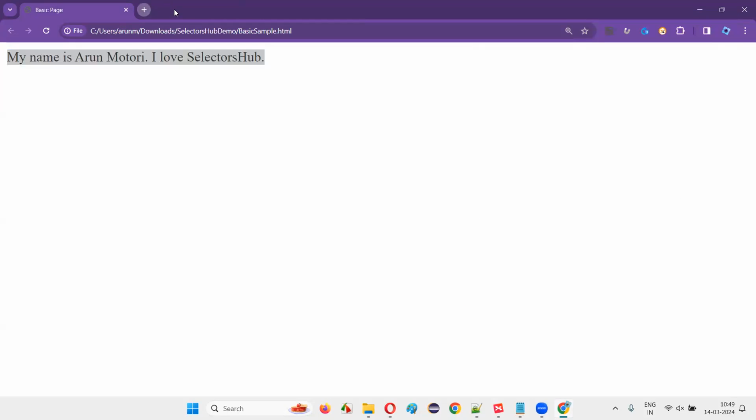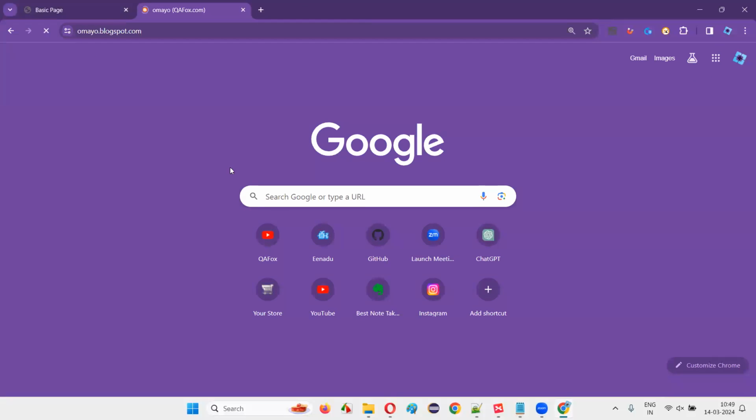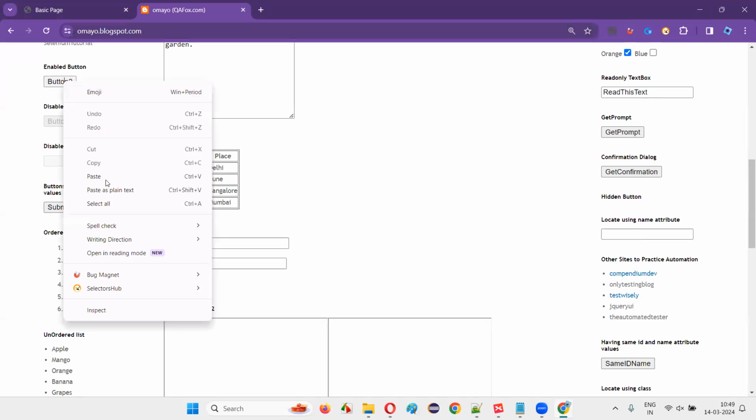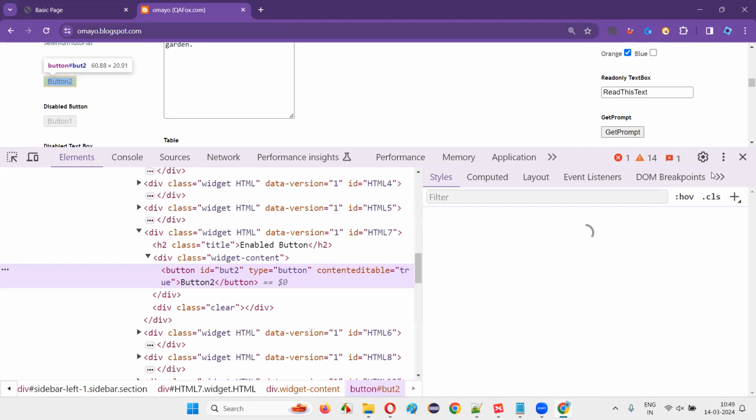So if I go to one real application, like for example, omayo.blogspot.com or Tutorials Ninja, which is live, you can also access this. It's not a local HTML file, it's a live application. SelectorsHub is already installed. I'll just right click on some button, let's say here, and select the inspect option. I'll go to the sub tabs.